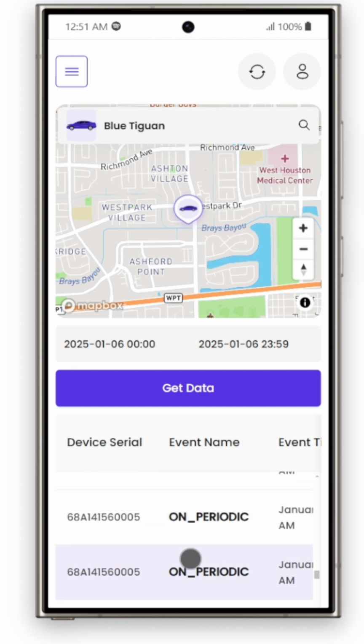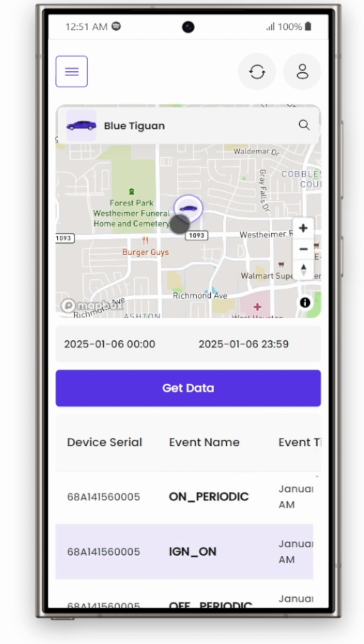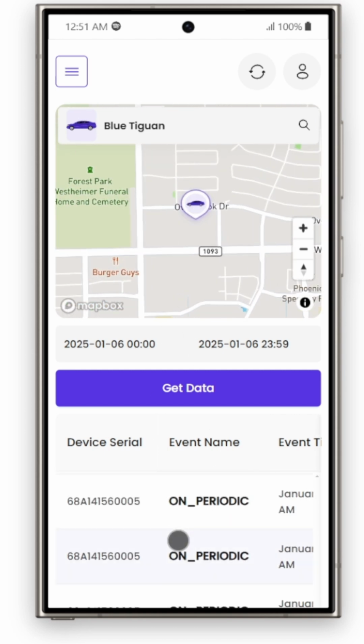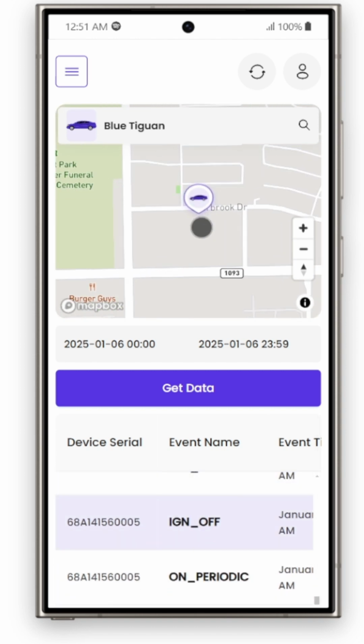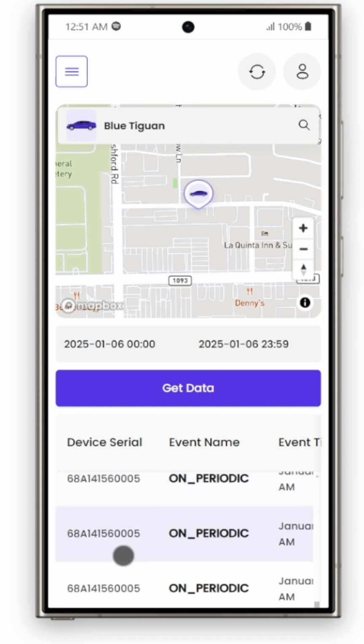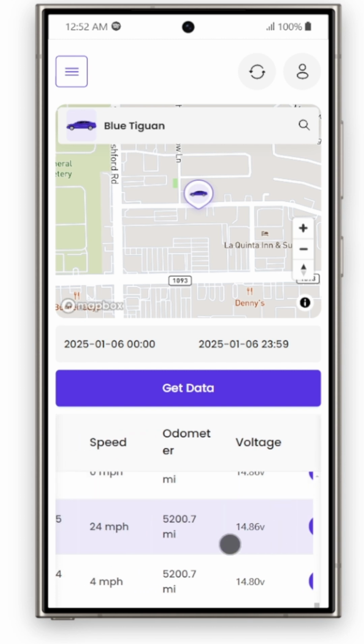And then you can go however far you want. So they started their day, ignition on at this location, and then they went, I can go in there and I can go to ignition off. So they came back. So they made a whole trip without turning the car off and came back to where they started from. So there's a lot of information here. You can also go here and see the voltage information at that time, the speed on the odometer.